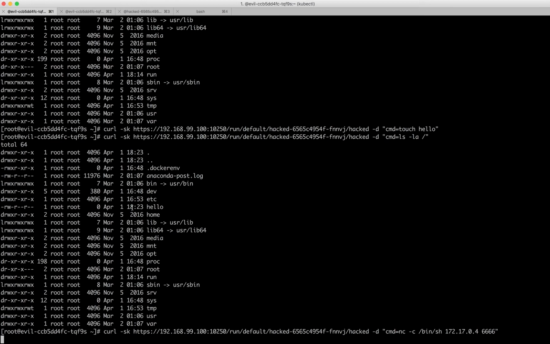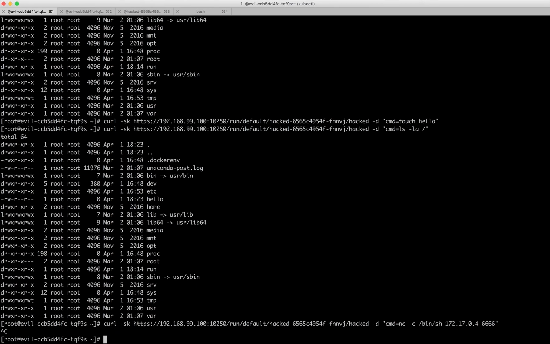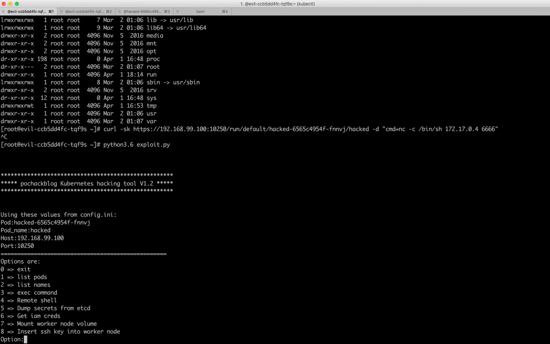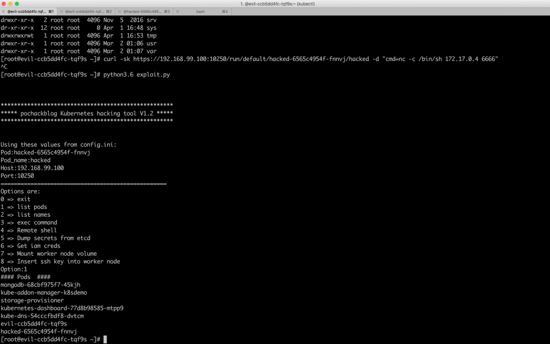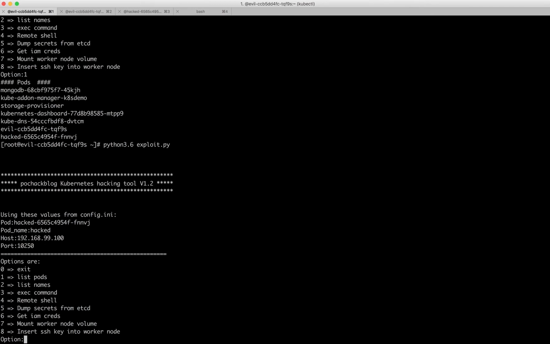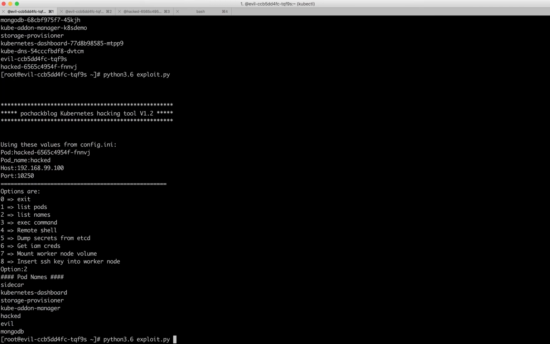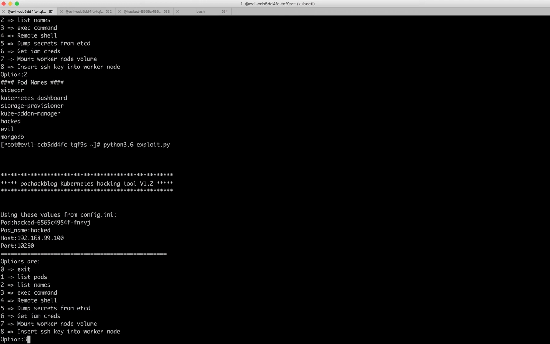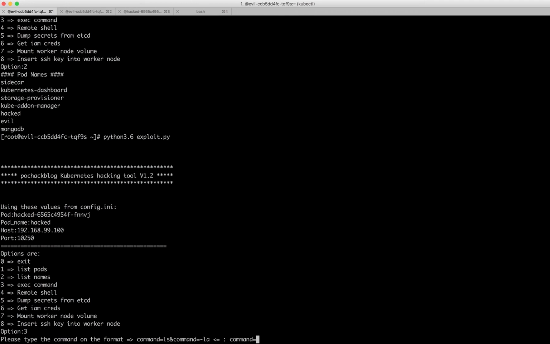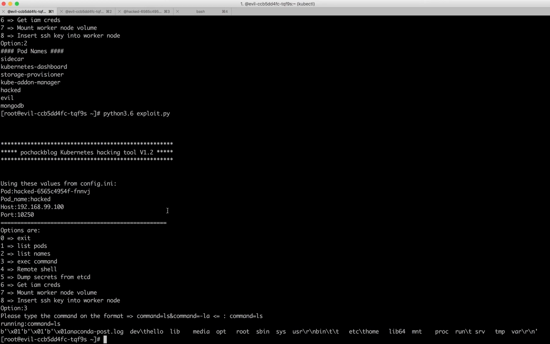That's it, guys. I have created an exploit just for fun, to test, because I'm going to be demonstrating other stuff that you can do with Kubernetes. For instance, this one will list the pods, list the names, or execute commands. Command equals ls. Still working on this. It's pretty much a beta version.